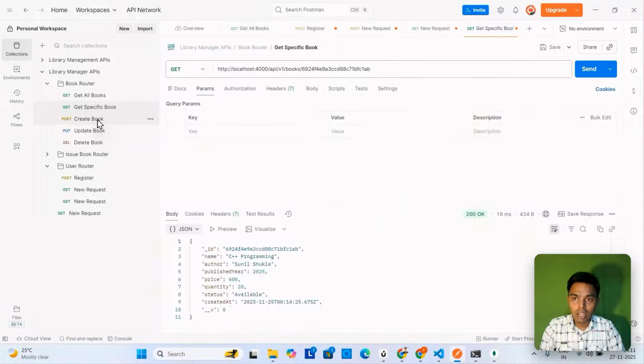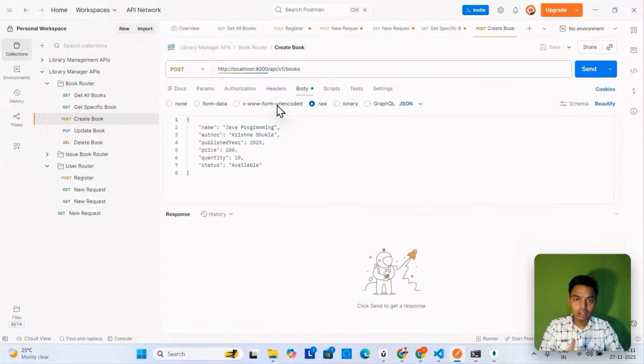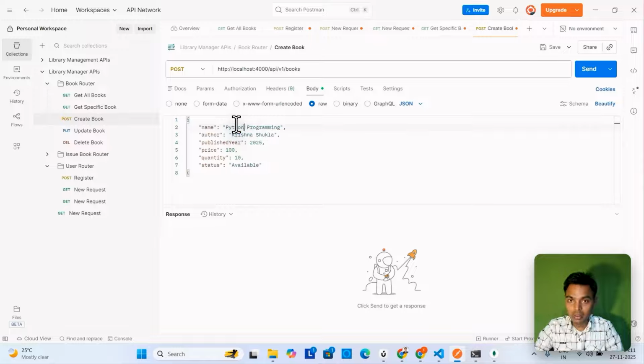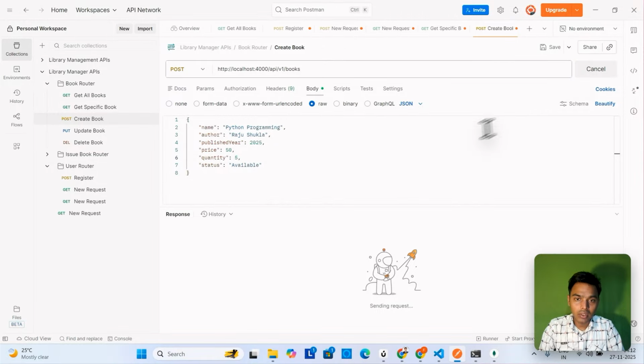Now I want to create one more book. For creating, we need a token, and the role should be librarian. First of all, I will give one book name, Python. Then I will write Raju as the author. I will write 50 for the price, and quantity will be only 5. So I will hit this API.